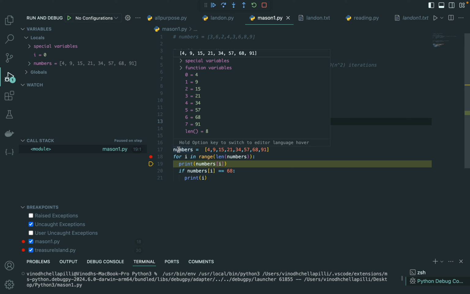If the length is 8, when is the loop going to stop? At 8? No, because 8 means you're out of the boundaries when you go through the index. When you go through the index, you go from 0, right? 0, 1, 2, 3, 4, 5, something like that. If the length is 8, when are you going to stop?